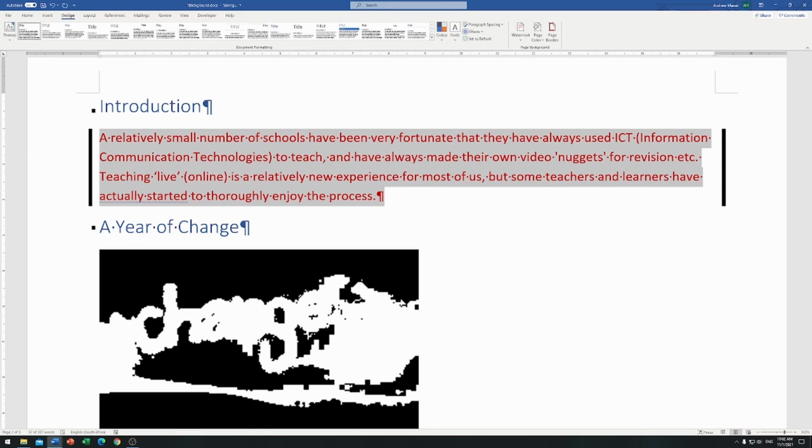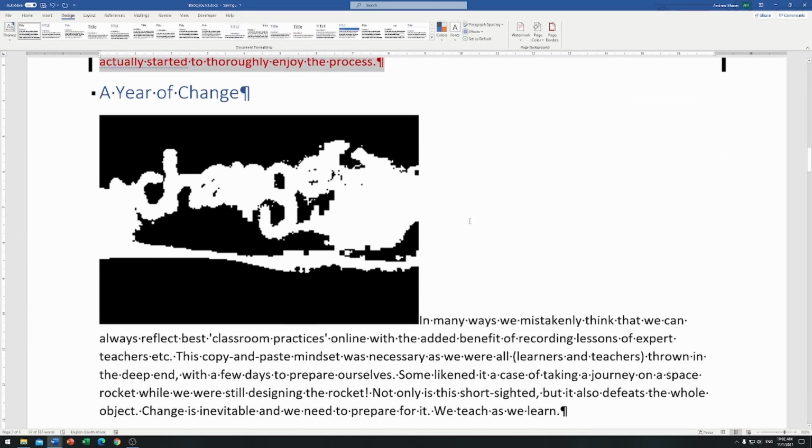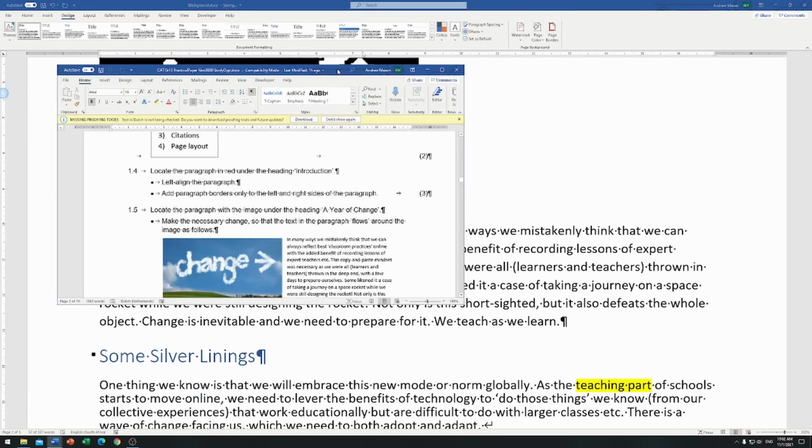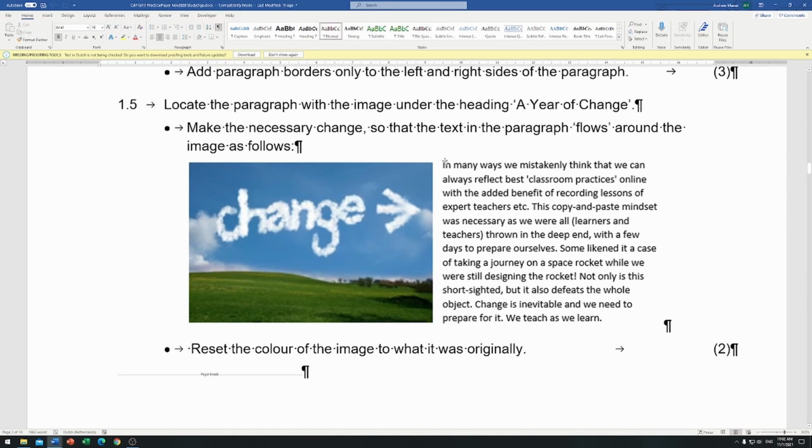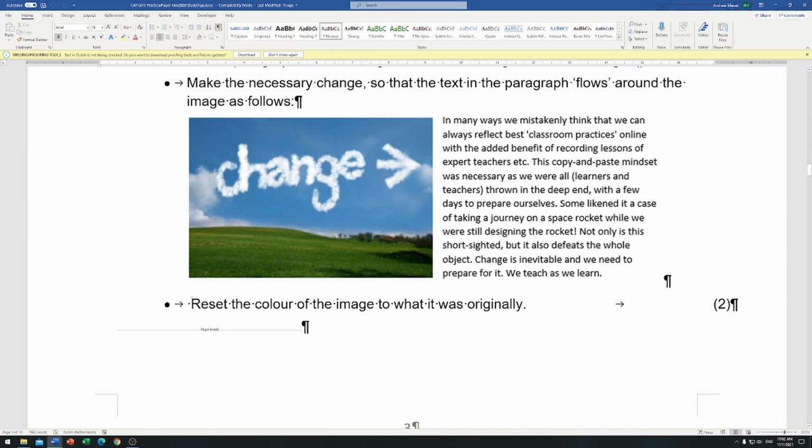And we've left aligned the paragraph, so that is left align 1 mark, left border 2 marks, right border 3 marks. Okay, the next thing they want us to do in the question paper here is to ensure that the text formats or flows around the picture, like in the example in the question paper, and you notice that they want us to change the picture, and that's simply resetting the color of the image to what it was originally.